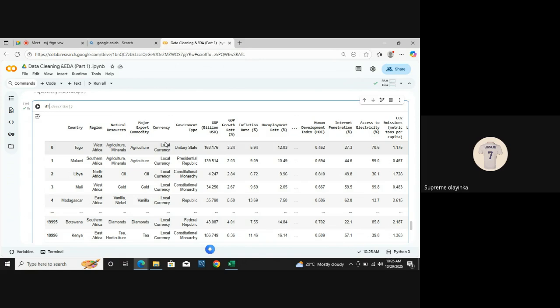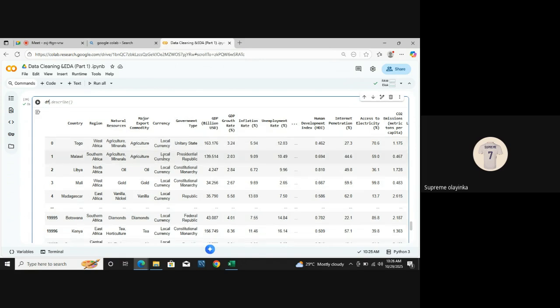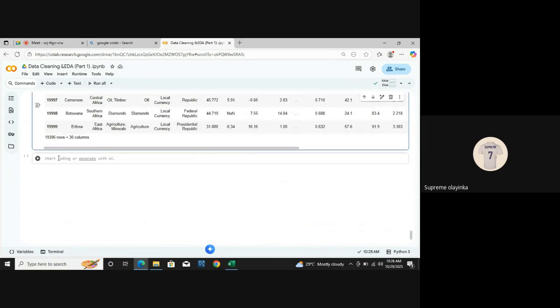So the first question is: return all the countries in this particular data set. Remember, the other time we checked, we know we have 54 countries in Africa, and this data set contains the values for 54 countries. So the first question is: return all the countries present in this data set.